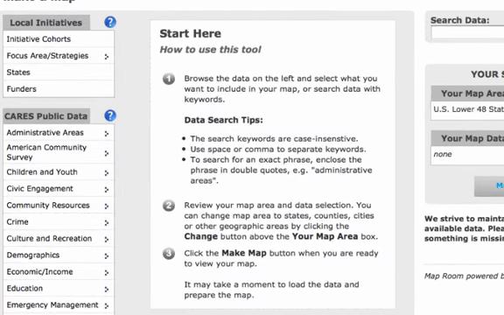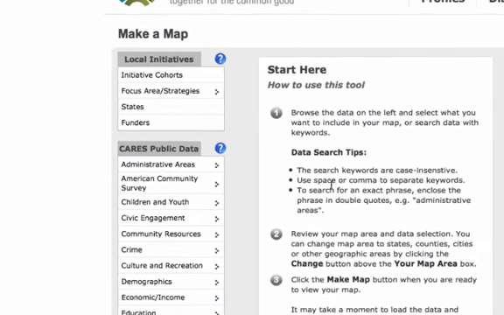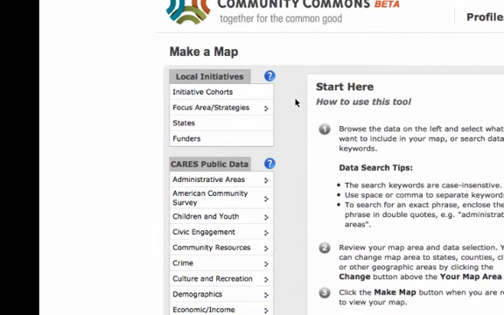First, browse and select the data you want to display on your map. Secondly, review your map, which is where and how far you want to zoom your map in, as well as the data selected, and make any changes necessary. And thirdly, click on Make a Map. I'm going to start with step 1, browsing and selecting data.